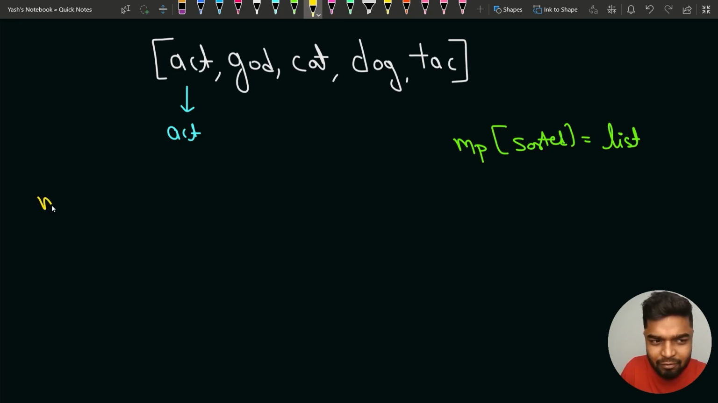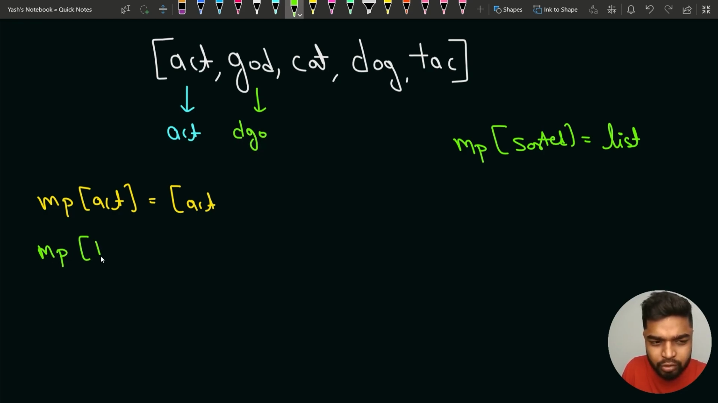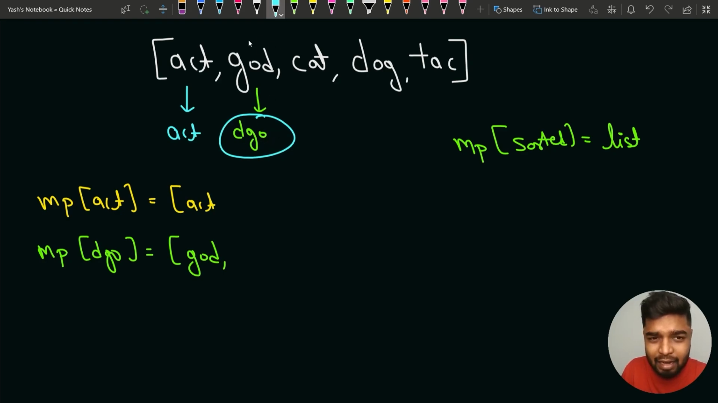See, initially I have got ACT. So inside the map with respect to ACT, I'll store ACT only, because ACT itself looks sorted, and when I sort it also, it is ACT only. Then the next string that I come across is GOD. When I sort this string, the sorted string will be DGO. So with respect to DGO, I'm going to store GOD inside the list here. Because DGO is the key that I'm maintaining, the sorted string is the key, and with respect to it I'll store the corresponding string that I had originally.